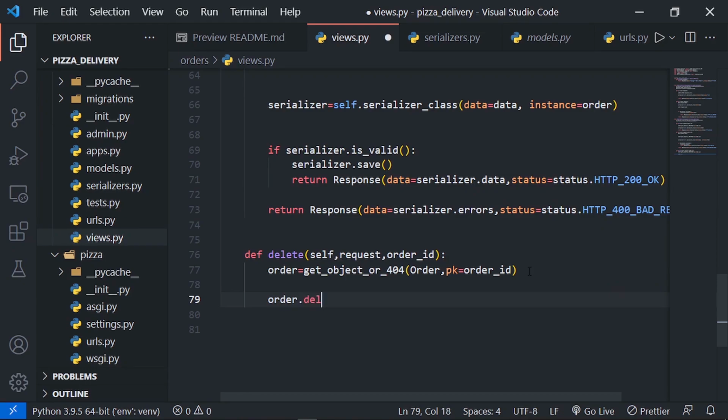Right after deleting this order, what we need to do is return our response. So I'm going to say return Response, and then what we need is the status code. Status is going to be equal to status.HTTP, and the status code you return after deleting a resource is the 204 status code. So in this case, it's going to be 204, no content, meaning that we've deleted the resource and it does not exist.